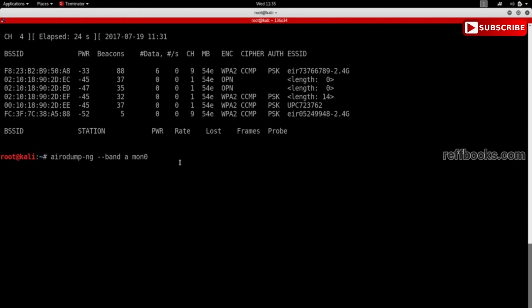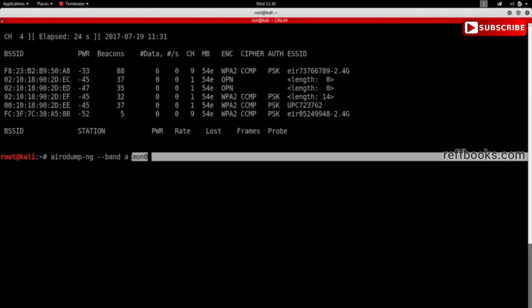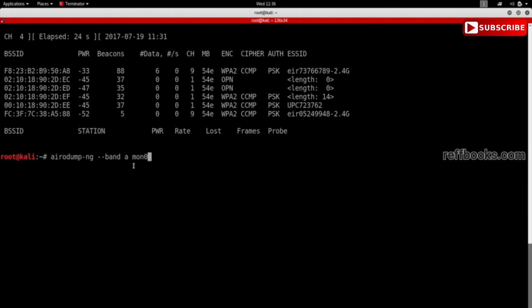So the command is very simple. It's very similar to what we've used before, and all we have to do is type in AeroDumpNG followed by the band, and the band that we want to use is A, and we're following that with our wireless interface. So I'm going to hit enter.